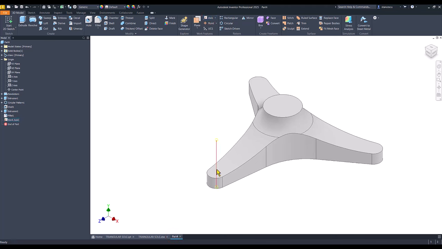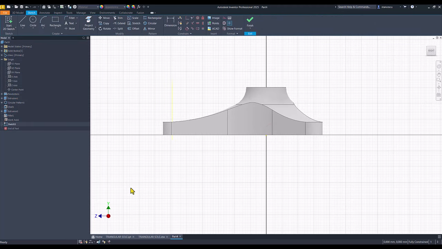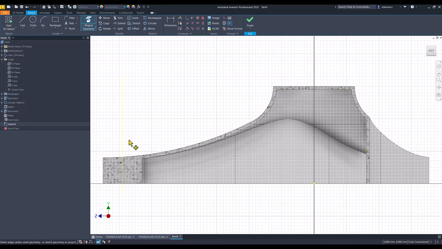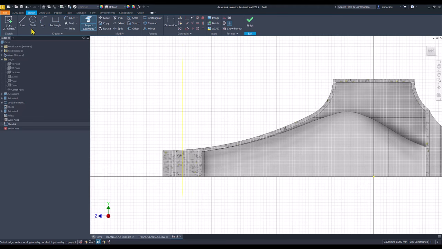You see here the axis. We need this. Then we use a plane, this plane, for a new sketch. F7, we project that axis in the new sketch and we draw lines.